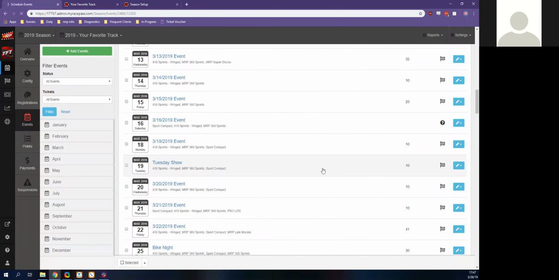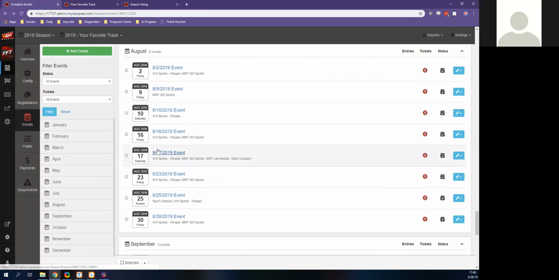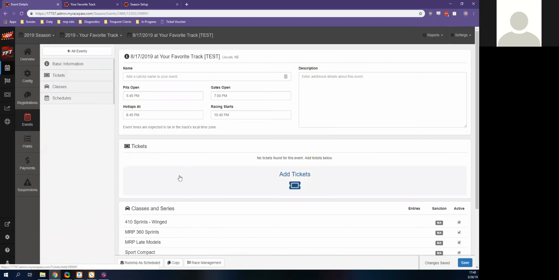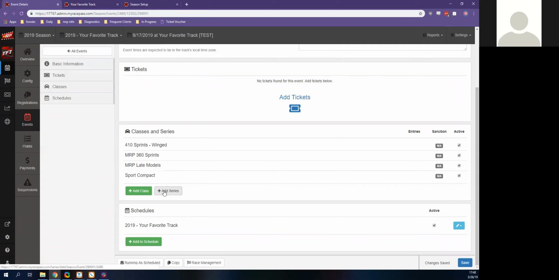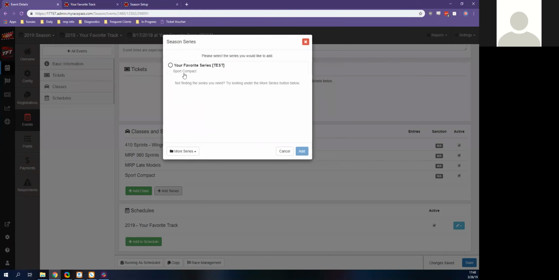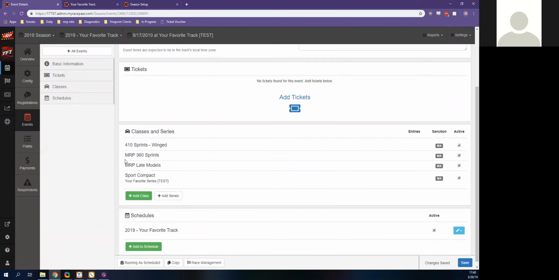So some of these you're going to see that they have that Sport Compact class added in for that series. You can see that for some of it we have the series, but let's go to the one we just did here in August. And then we can add in the series right here. That's going to link them. They're going to be linked right now. So when they go in, they can add this class to their schedule.